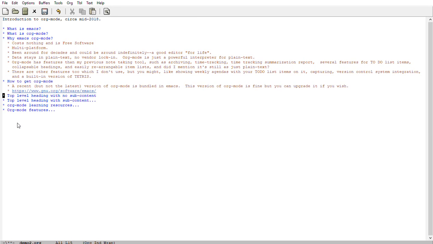Now, the next line is top level heading with subcontent. Now, we don't see any of that subcontent, but it's there. And to let us know it's there, there's an ellipsis, the 3 dots at the end of the heading. That appears whenever a heading, no matter at what level, top level, second level, etc., has subcontent and that content is collapsed. Now, usually you're probably going to collapse all of your headings to start and then just expand the ones you need as you need them.